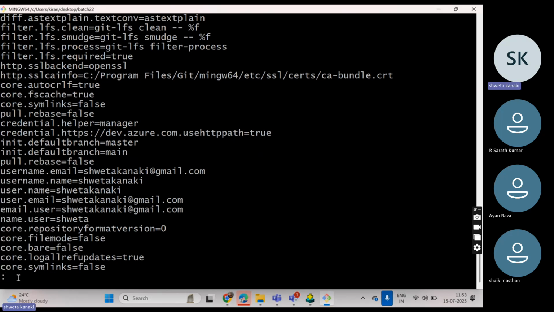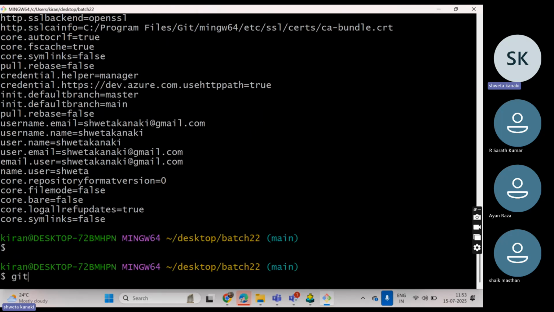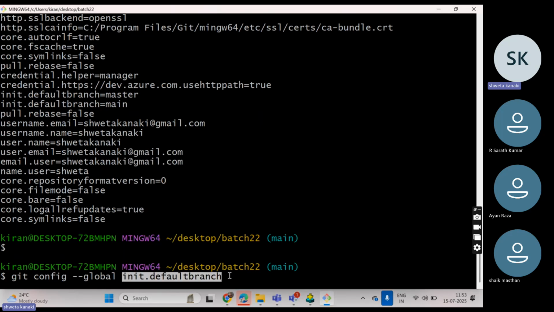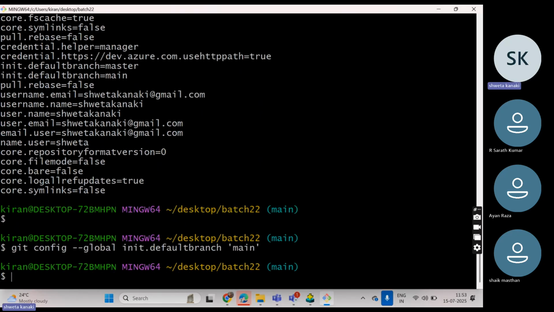I copied it and clicked. So again, git config --global init.defaultBranch main. Whatever I have copied, that one only I'm adding: init.defaultBranch equals main. Mention it like this. Getting? For you, it will show master, so before that itself, just make it main. Got it? Any doubts here?